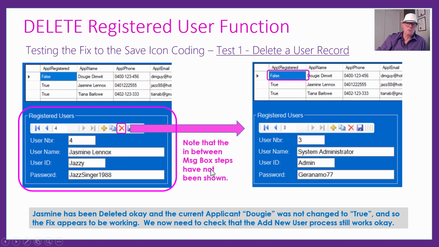So we just skipped showing you all the message box steps and everything here, but we've clicked OK on them. And what's happened is the record now ends at number 3. Jasmine at number 4 is gone, so that's all good. We've deleted it here out of the user details. And notice up the top, good old Dougie Dimwit, he didn't get changed to true. He stayed on false. So that is all working beautifully.